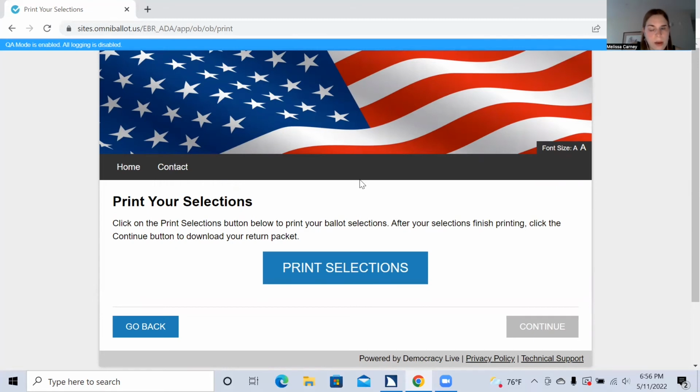Okay, so we're going to down arrow to hear the instructions. Click on the Print Selections button below to print your ballot selections. After your selections finish printing, click the Continue button to download your return packet. Print Selections button. Press space.